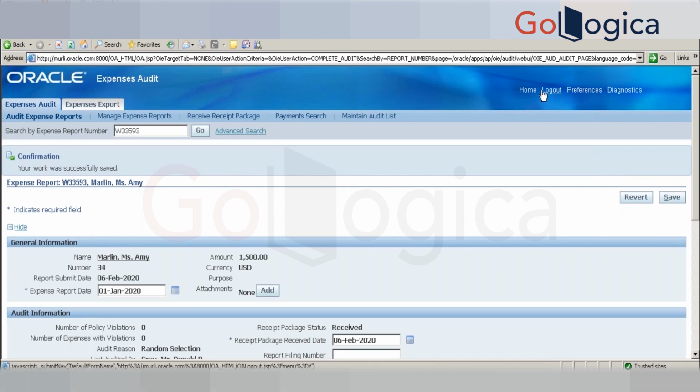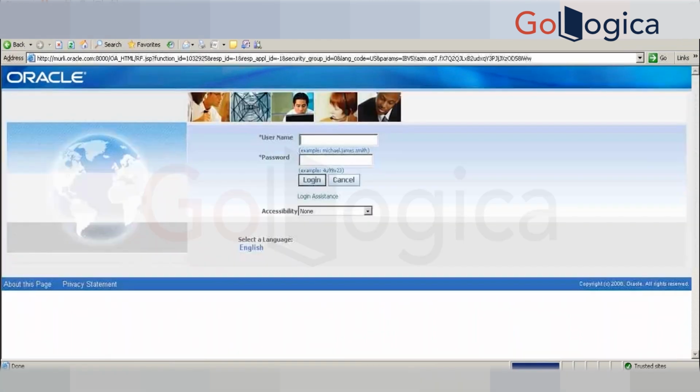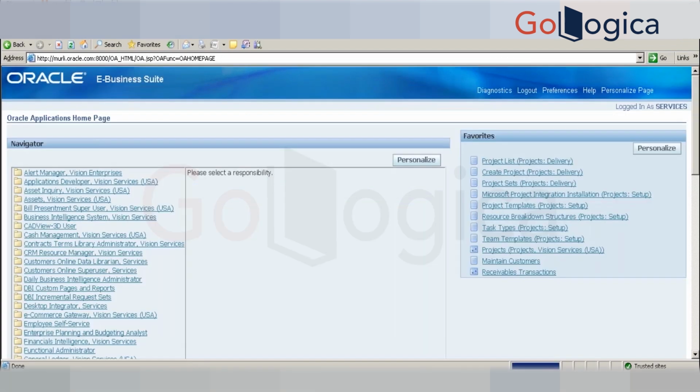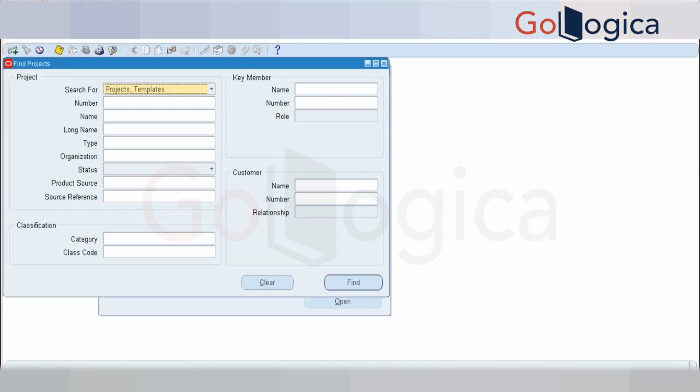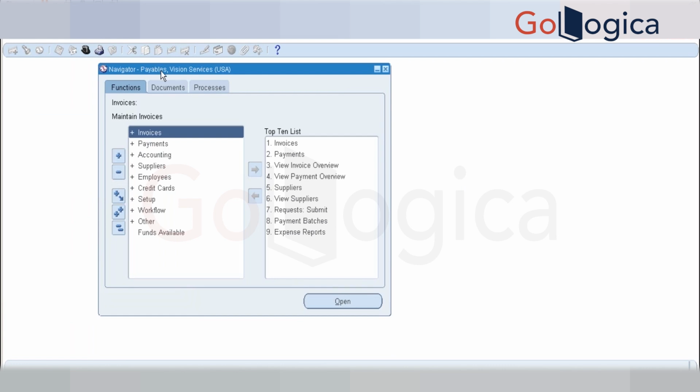Now close this, come to home, log out. We have to log in with our regular services, I mean, Martin Ami's case. Of course, this particular user has the AP team super user responsibility as well. So usually the AP team will pull the approved expense reports in the form of payables. I switch to the payables module now.